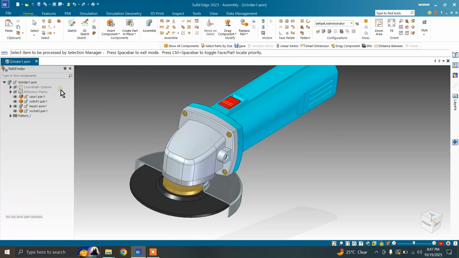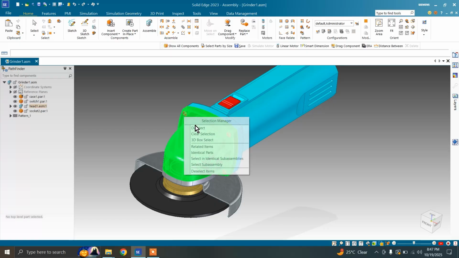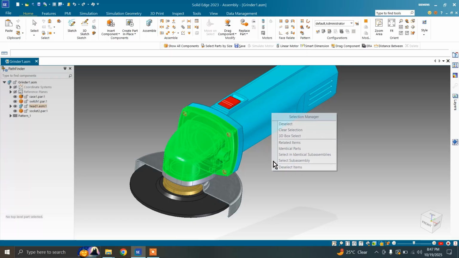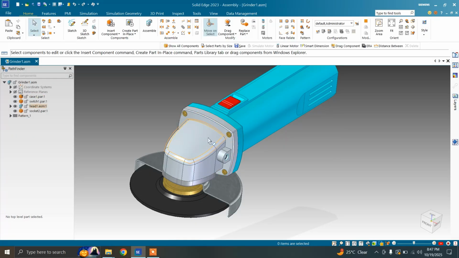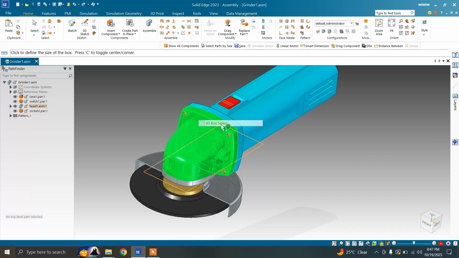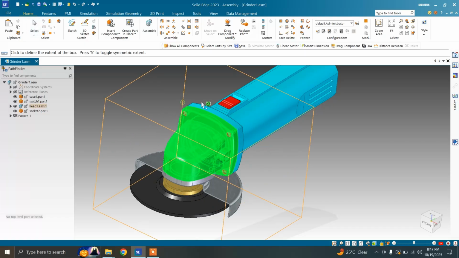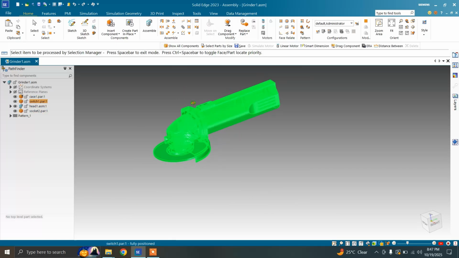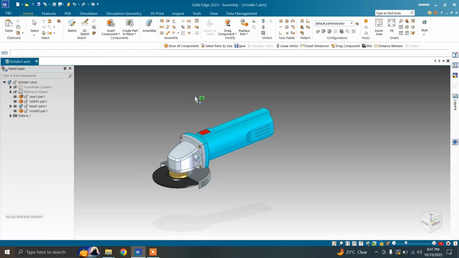Then we have selection manager modes. In selection manager, if you select any component, the selection manager mode will appear. Like I want to deselect any selected component. For this also we have the shortcut Shift plus space bar. Now again I will select clear selection. This is also to clear any selection. Then 3D box select means with reference to any box, the components inside the box will be selected. If I want to enable that, then I can utilize this.